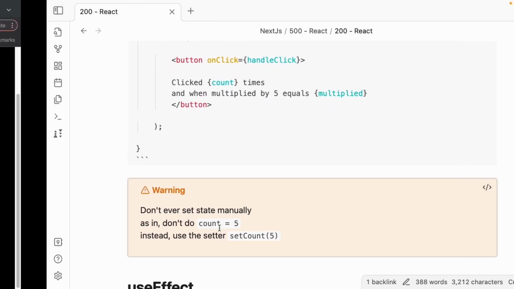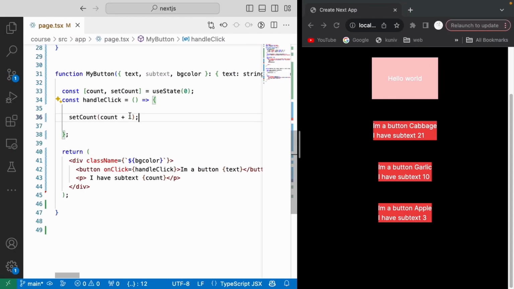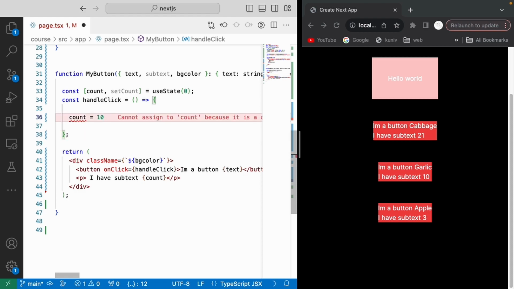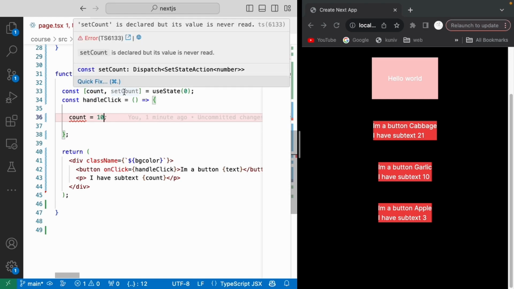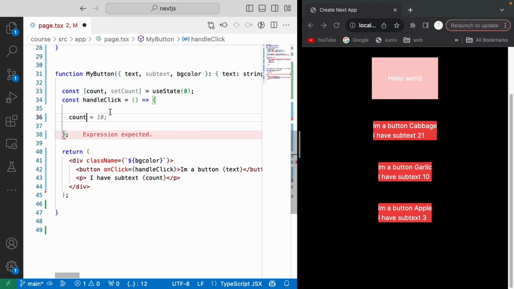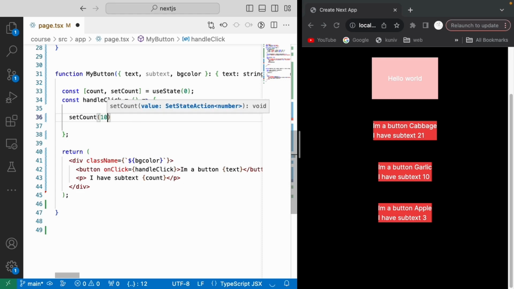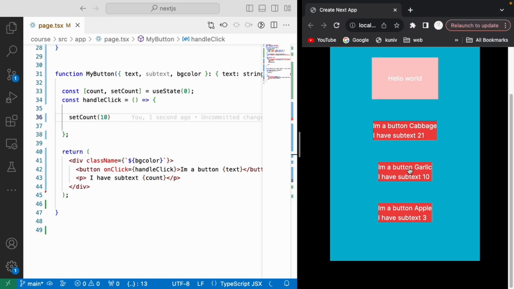This is a common mistake. Some people try to do, for example, count equals 10. You can't do that. You must use what is called a setter and a getter. You must use the set count you defined above. If you wanted to set it to just 10, you just do set count 10. So once you click any button, it's gonna turn into 10. Okay.